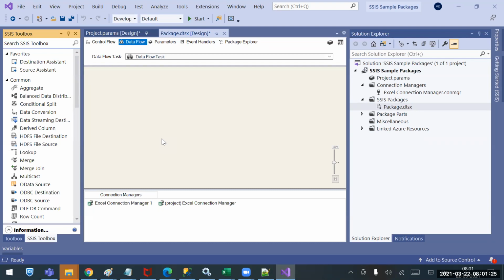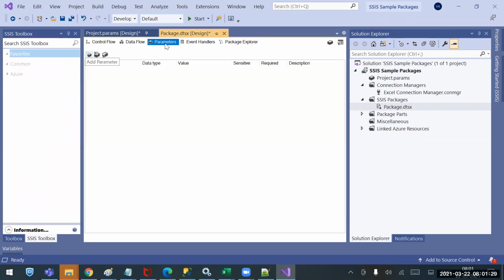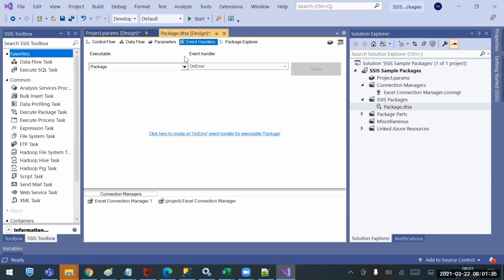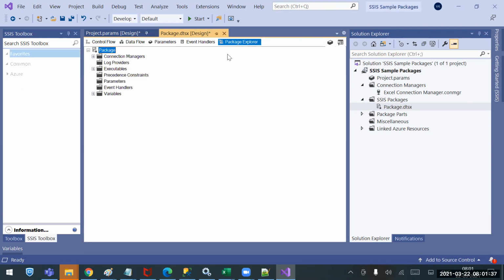Next option is parameters. As I said, this is package level and this is project level. Next, event handlers, I'll discuss later. Next, package explorer. What is meant by package explorer? Within the package, whatever you used, the sources, transformations, destinations, tasks, containers, connection managers, parameters, everything, all the information you can see here.